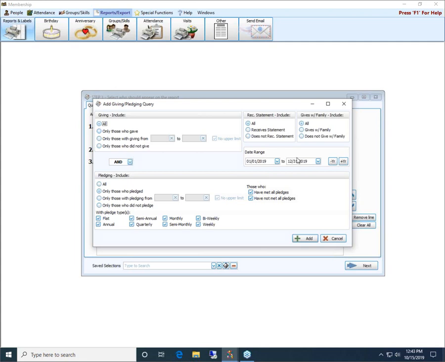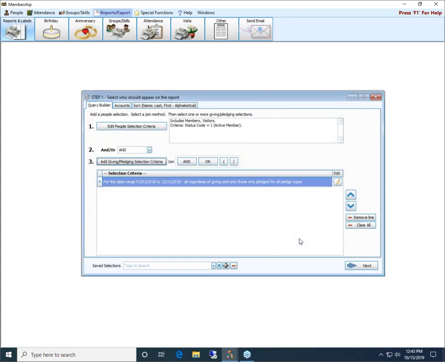So if I go over to the right side here, I can change my date range. It defaults to my current year. I can change it really easily by just clicking minus year, and that changes it to 2018. Now just above that, I could include for people who receive statements: all, people who are marked receive it, or people who are marked do not receive a statement. And then here for gives with family, I could choose all, or just people marked to give with a family, or people who are individual givers or not marked gives with family. I'm going to leave those at all because those aren't important. I want to see everyone. So I'll go ahead and click Add.